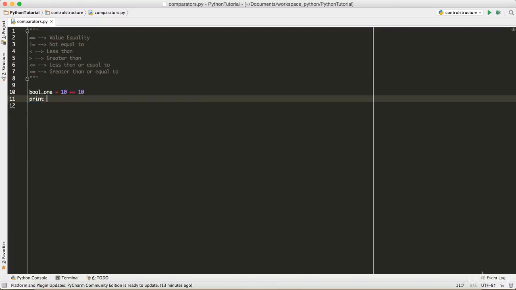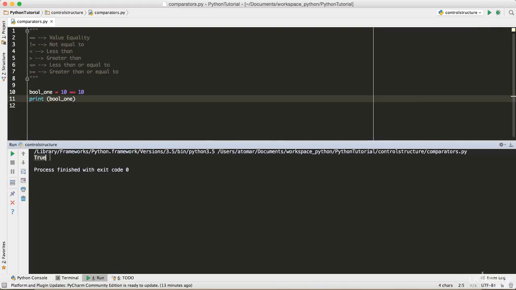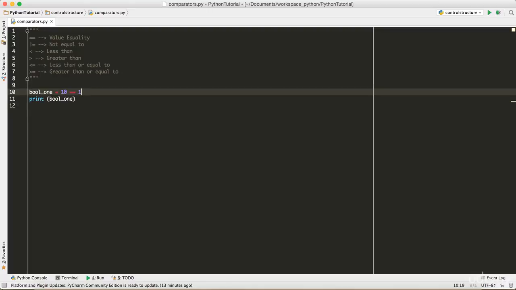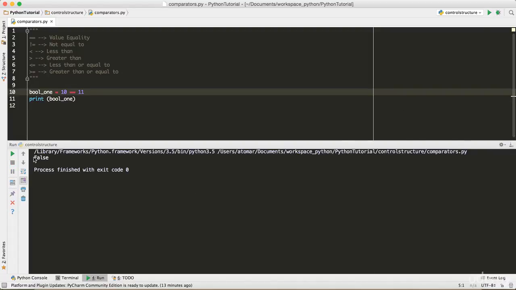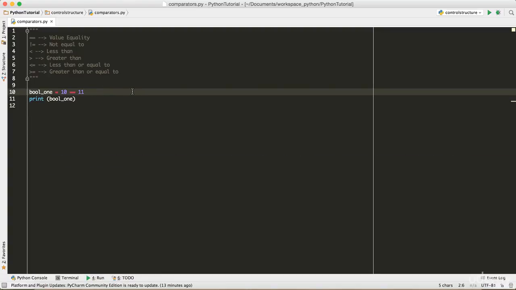So let's print the value of bool1 and see what we get. I'm going to run this code and I get true, because 10 is equal to 10. Now if I put 11 here, and try to verify if 10 is equal to 11, let's see what we get. We get false. This is what I was saying: we compare two values and assign the result to a boolean.